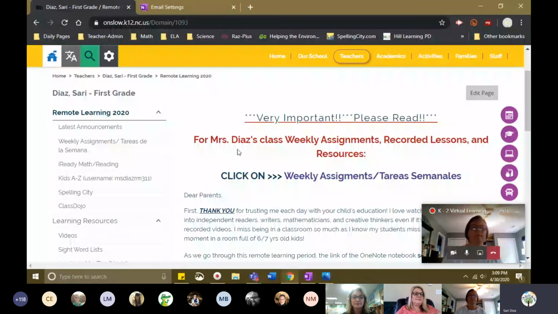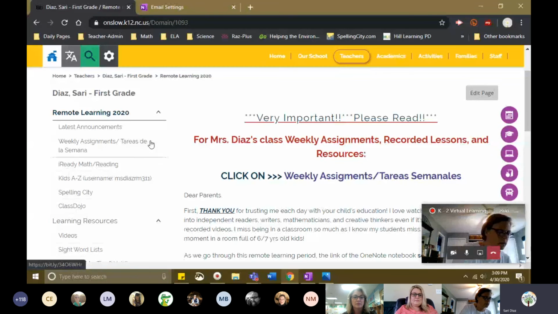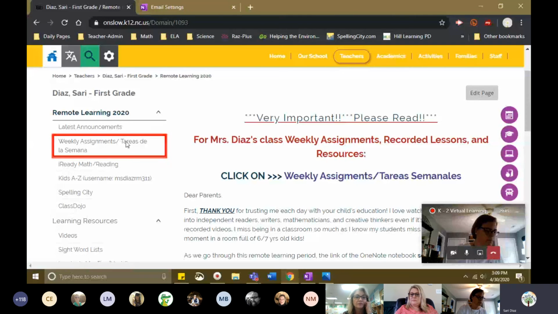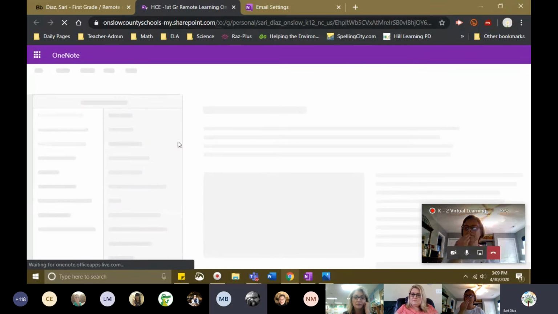Okay, thanks. So I use OneNote as a place to gather and collect and let parents know what they have to do each week. So on my school's teacher page, I mapped the link to OneNote that I share with them, so that when they click it, it will open up another browser and take them directly to the OneNote file. So I click on it. Now it's opening up.